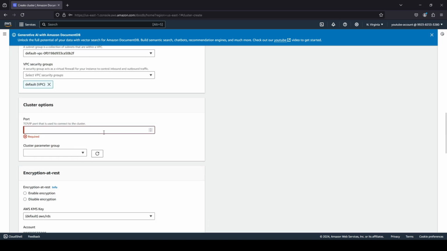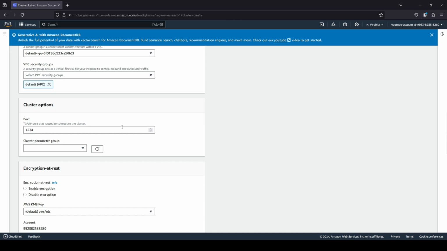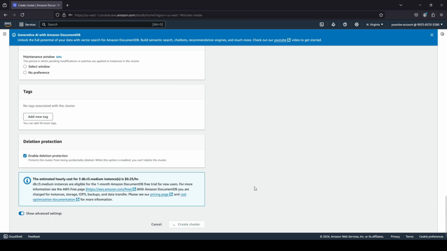Okay, I'm pretty sure it's asking port options. I'm just going to give a random port number over here. I'm just creating it just to show you guys.